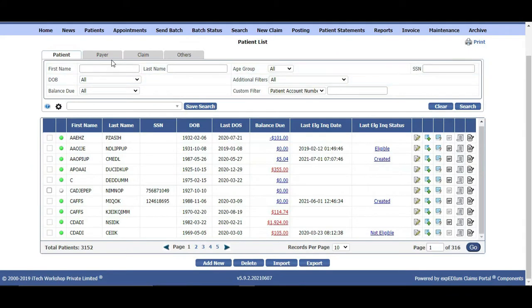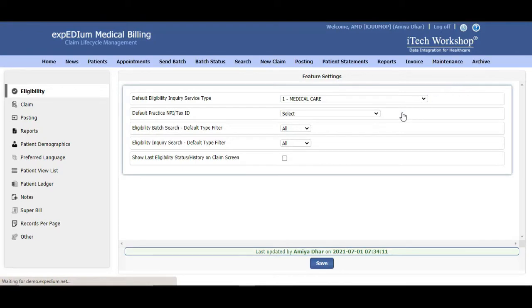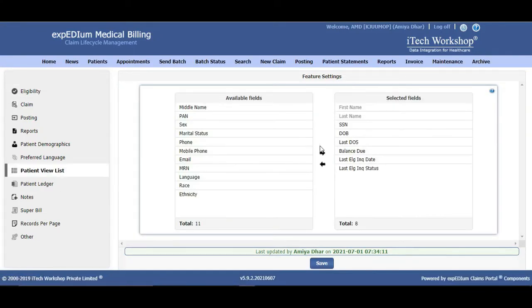You can search for the patient's data through patient details, payer details, claim details, and other criteria. You can also save your search criteria by clicking on this Save Search button. Want to make changes to the patient view list? It can be done through the Maintenance feature setting. Please note we can only select 8 fields.